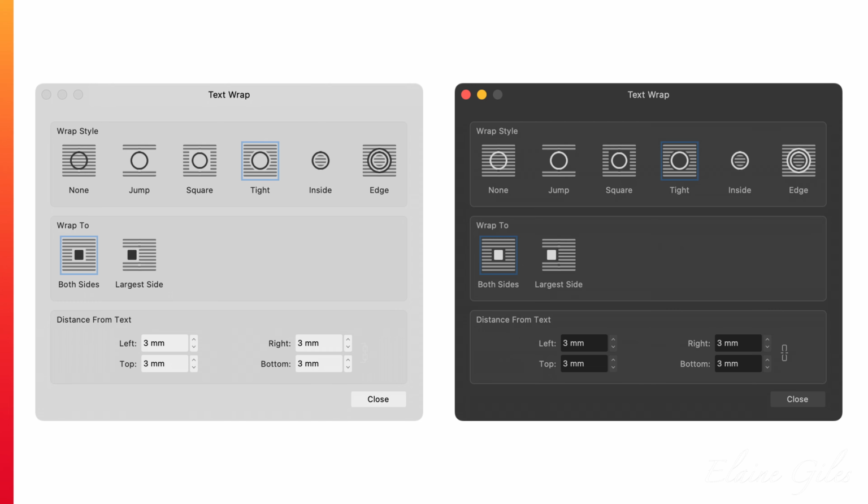One final thing to be aware of in the text wrap dialog is if you choose to have Affinity Publisher in light mode. Mine's in the default dark mode, but as you can see there as you're looking at it, the lock icon on the distance from text is very, very clear. In light mode, you can barely see it. It does, however, function exactly the same. And once it's enabled, you can see it a little bit better. Just something to be aware of.